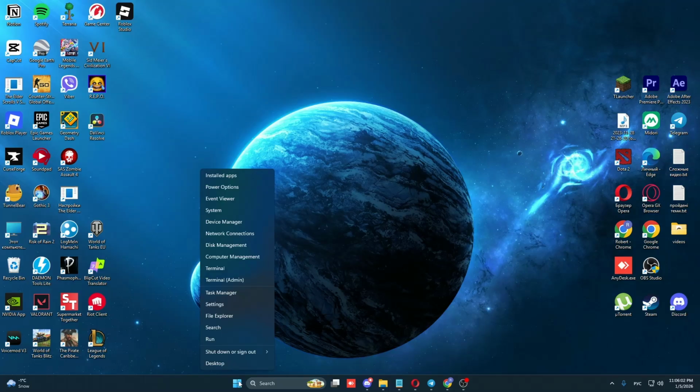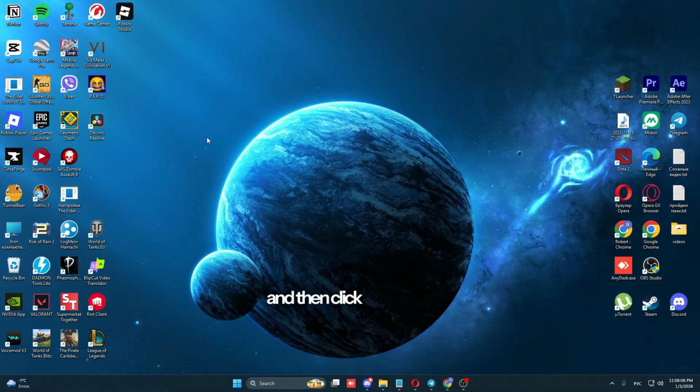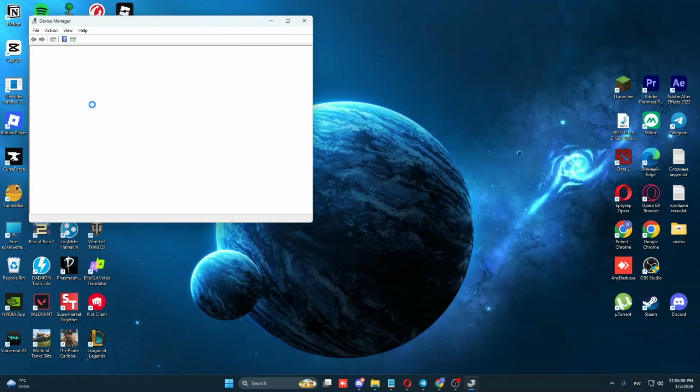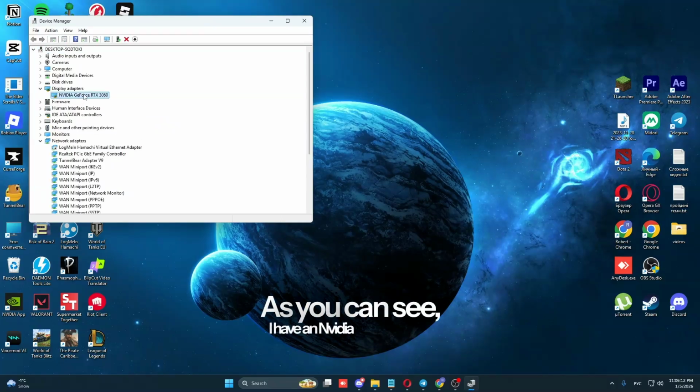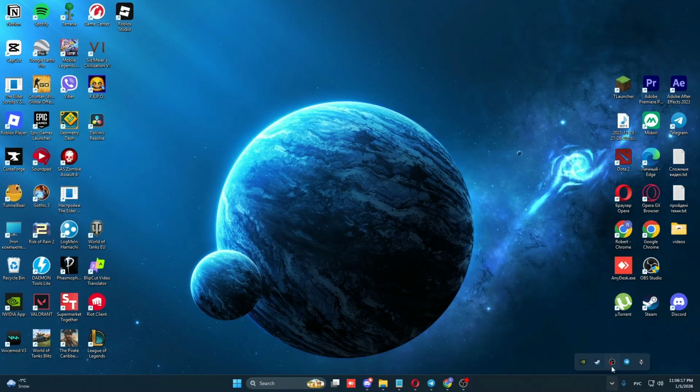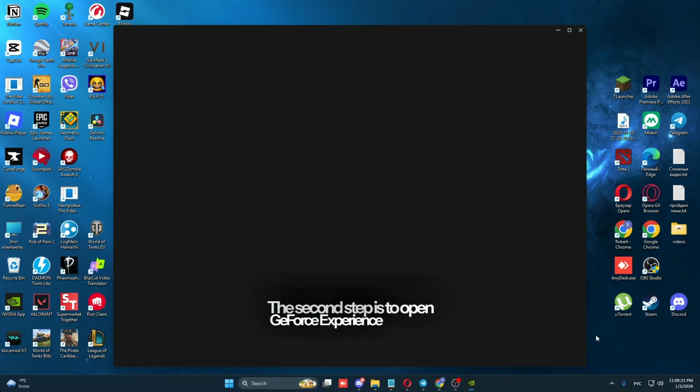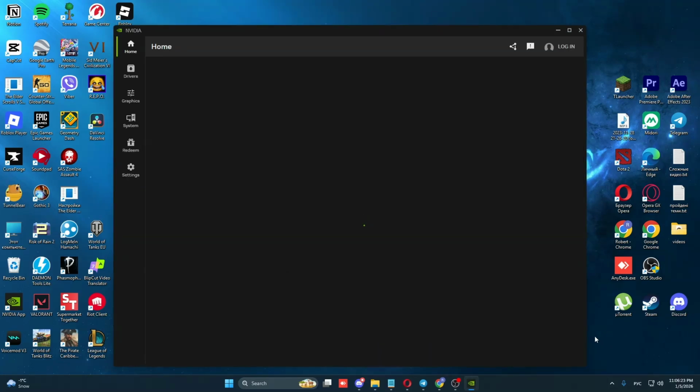To do this, right-click the Start button, click on Device Manager, and then click on Display Adapters. As you can see, I have an NVIDIA GeForce RTX 3060. So, all good. The second step is to open GeForce Experience or NVIDIA app.